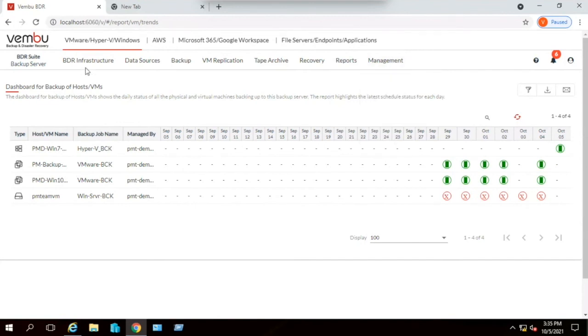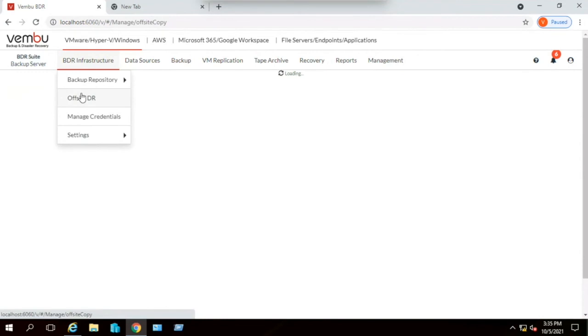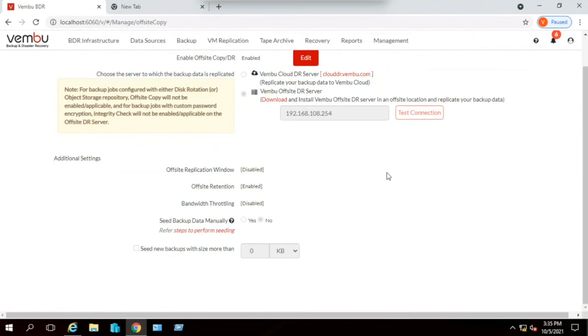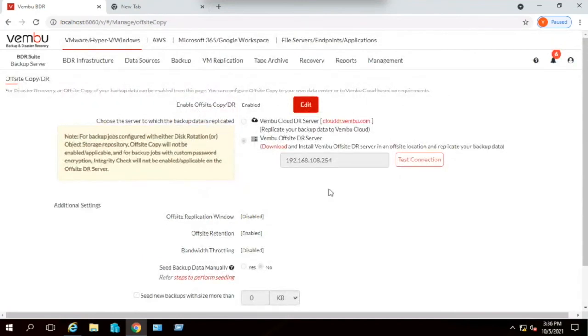And coming to offsite DR, again setting up offsite DR is pretty simple. So just click on offsite DR. You have to first download and install the Vembu Obsidian in one of your servers, and then you provide the IP address of the server here. Just click on test connection, and you'll be able to replicate the data from this backup server to the offsite DR server. And in the offsite DR server itself, you will get the same set of recovery options. Yeah, so these are the major features and functionalities that we brought in the VMware.